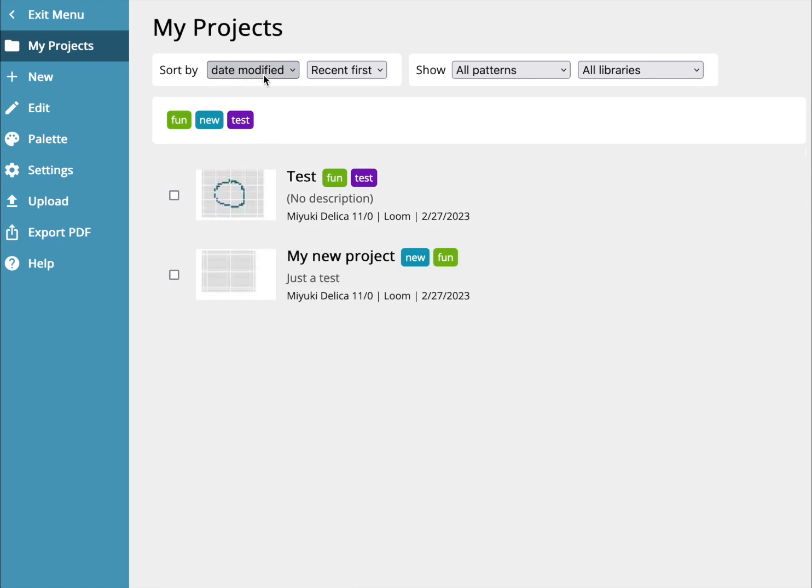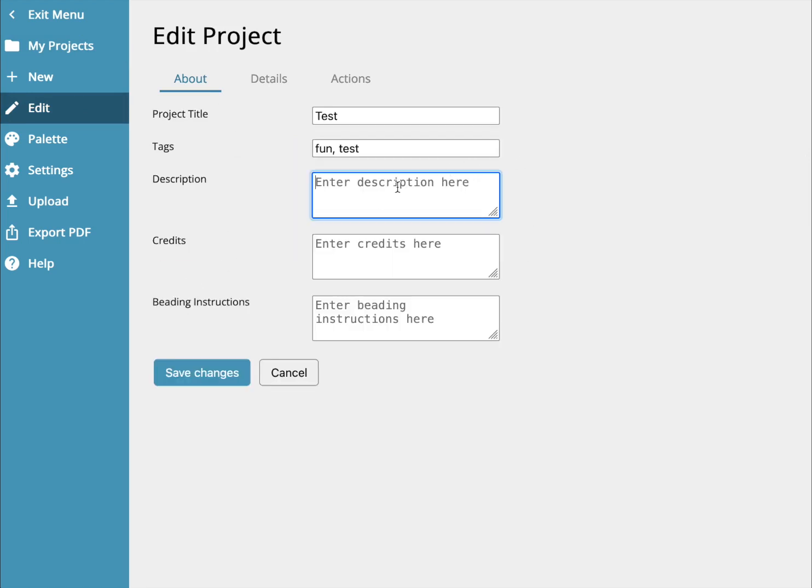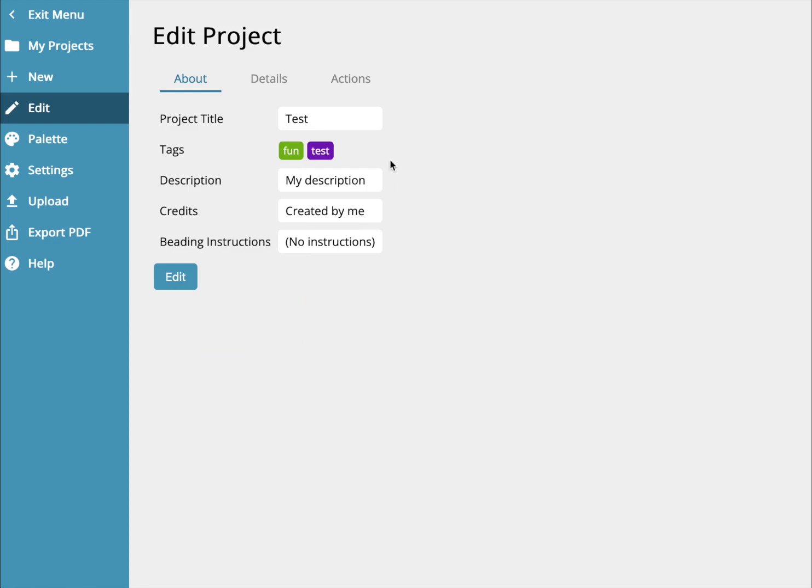You can sort your projects, and you can show just different types of patterns and libraries depending on what you have available. Let's take a look at the Edit Project section. This is where we can edit and add details to the currently open project. If we click on Edit, we can add a description, credits, and then some instructions of how to bead it if you like. And then that will get updated.